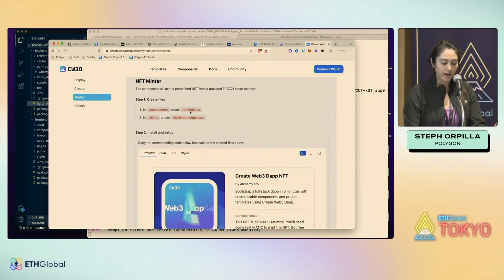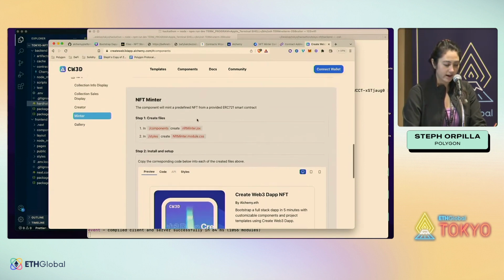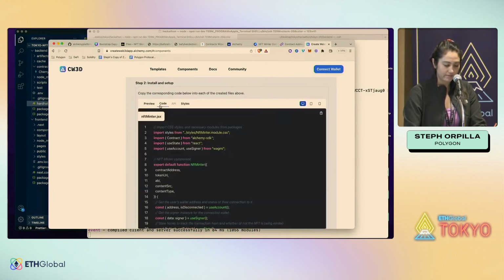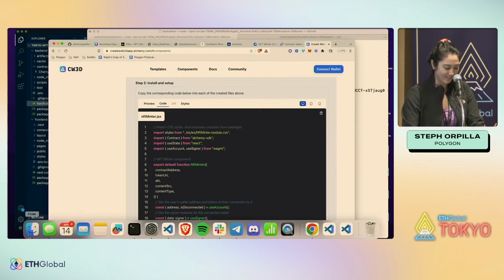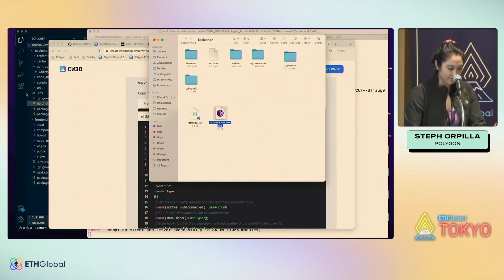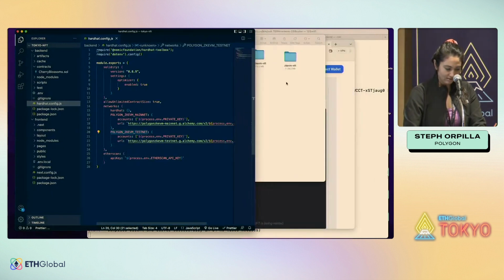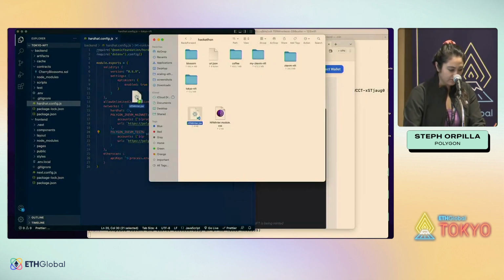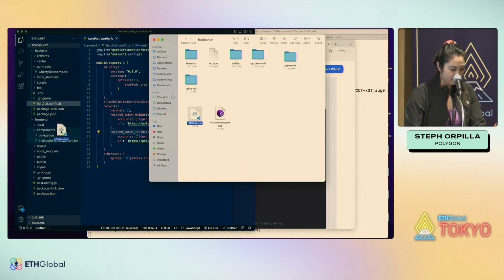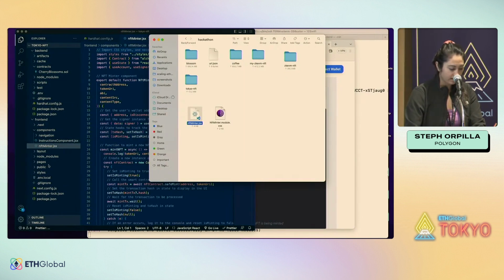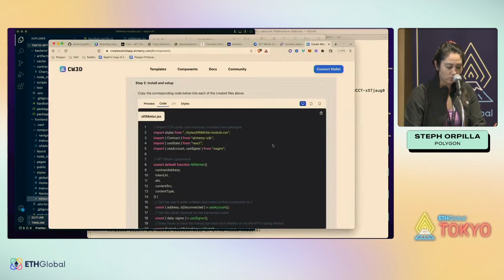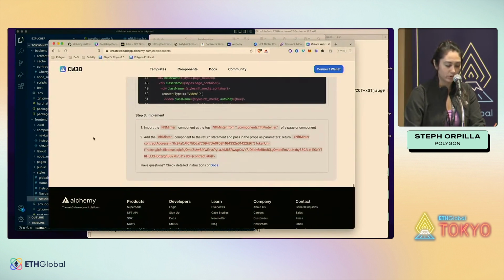It's asking me to create two files. One of them is an NFT minter, and the other one is just some styling. I'll show you what that code looks like. They've got really nice copy-paste abilities here. I don't trust my copy-paste, so I'm just going to grab them from my Finder where I pasted them earlier today. So I'm just going to put NFT minter inside of front-end components. And then the styling can just go in the styles folder here. And then the only other thing we have to do is actually import these. So we'll just add these to the page.